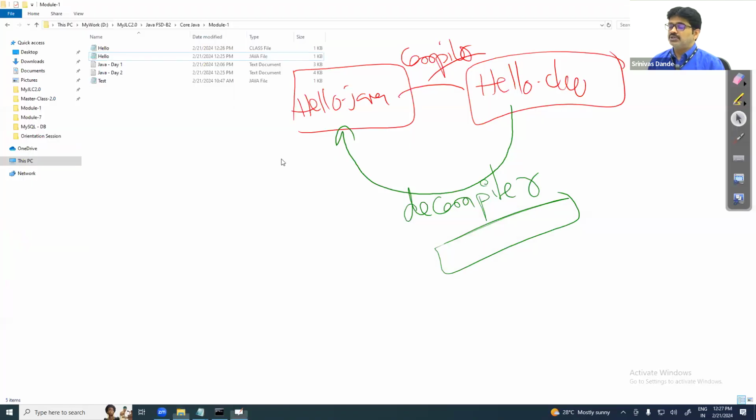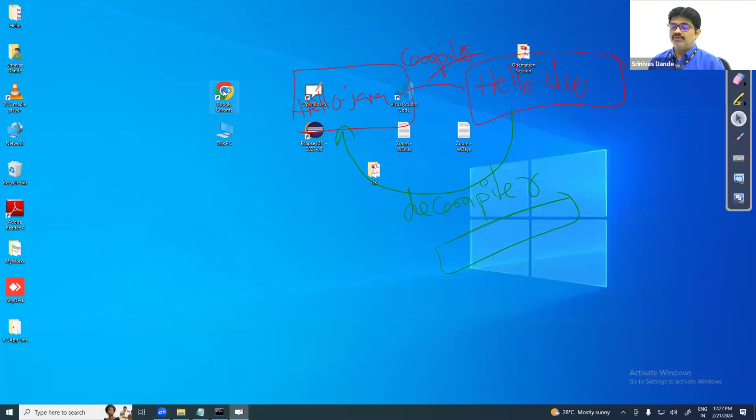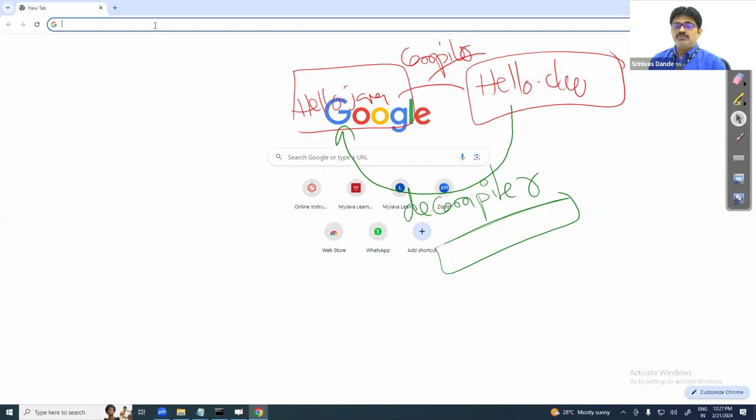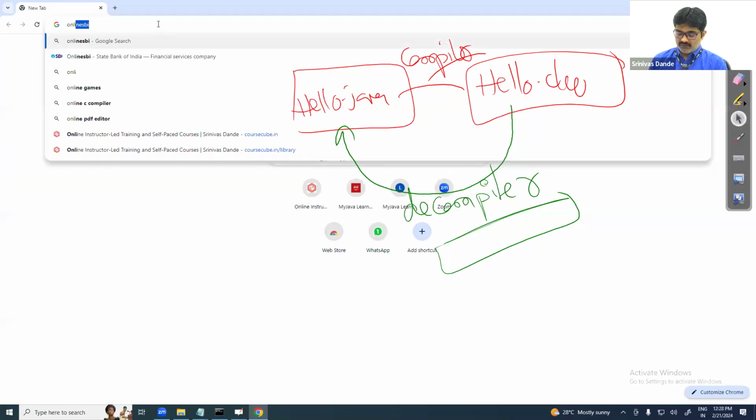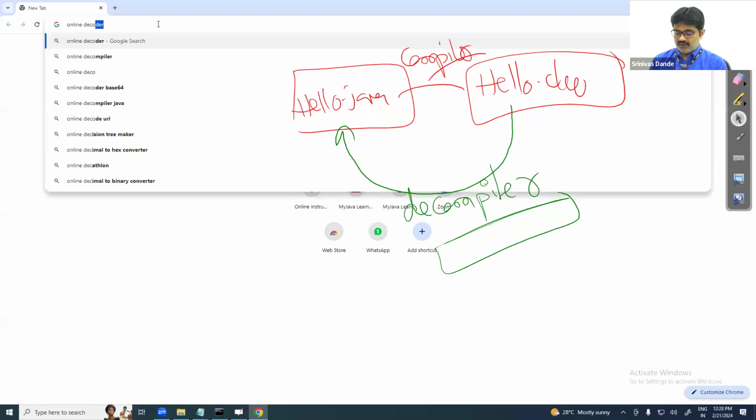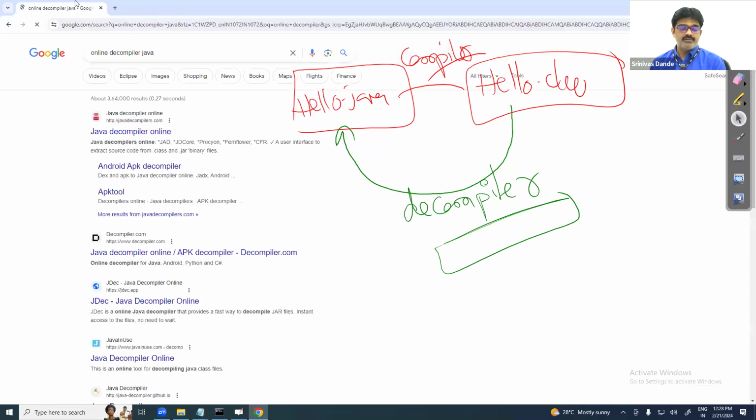Come to the browser, have a look. Search for online Java decompilers. Yeah, use this Java decompiler online, javadecompilers.com. Go to this website. The first one is fine, I think. The second one, decompiler.com, is also okay. Go to this.